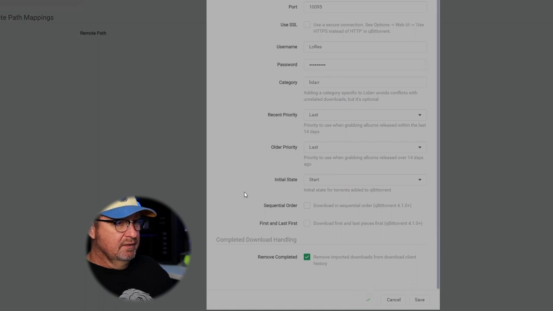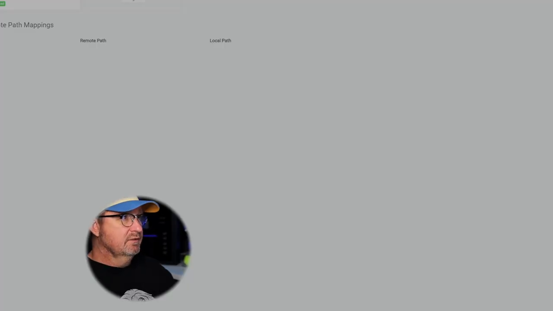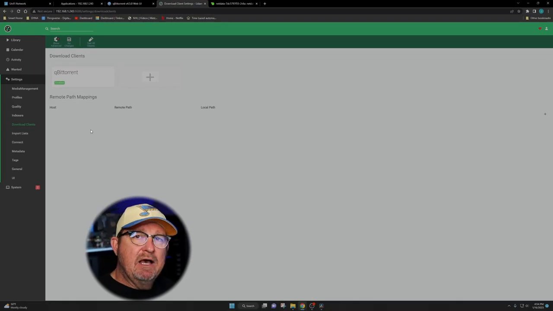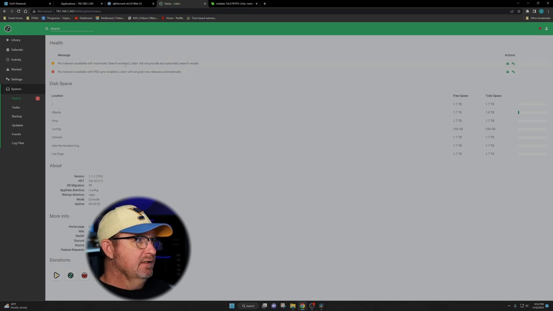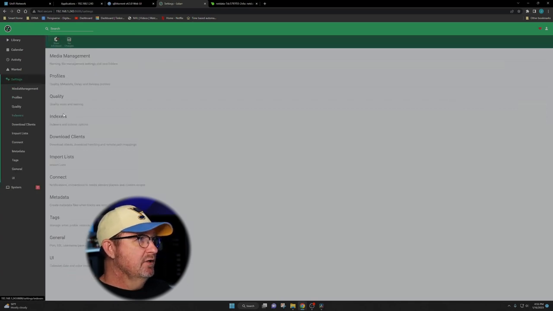Let's test it. And right down here, we got the little check mark after we click test. See that right there? Which means we are good to go. So let's go ahead and save that. Now, Lidarr is connected to qBittorrent, and qBittorrent will be doing all our downloading for us. So let's go back to system, and it is complaining about no indexer.